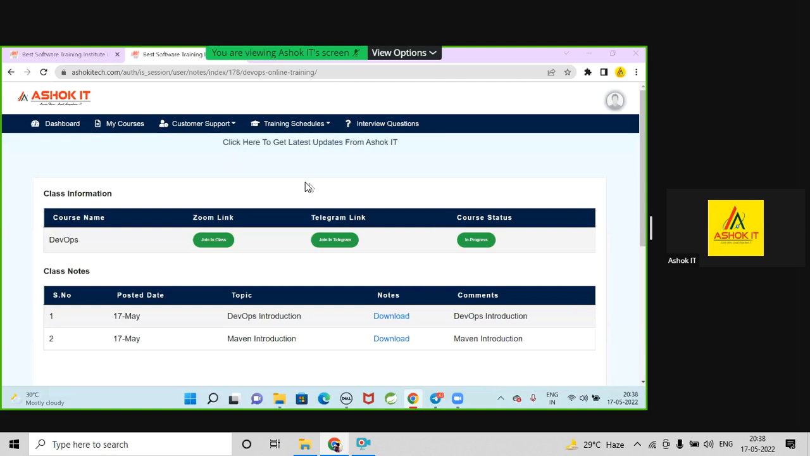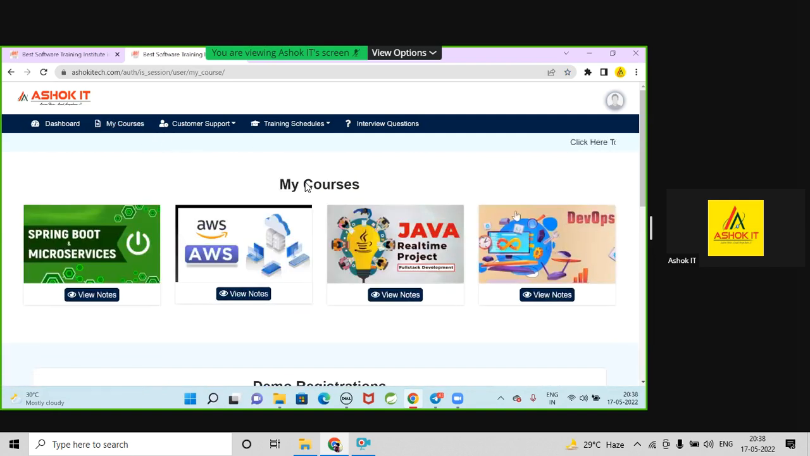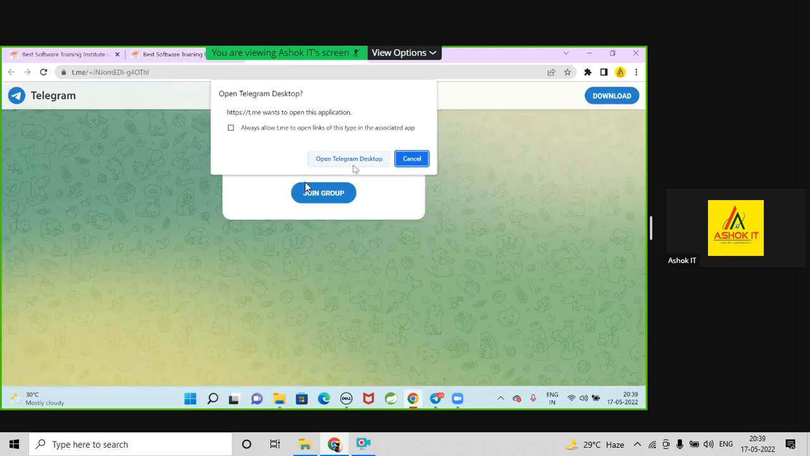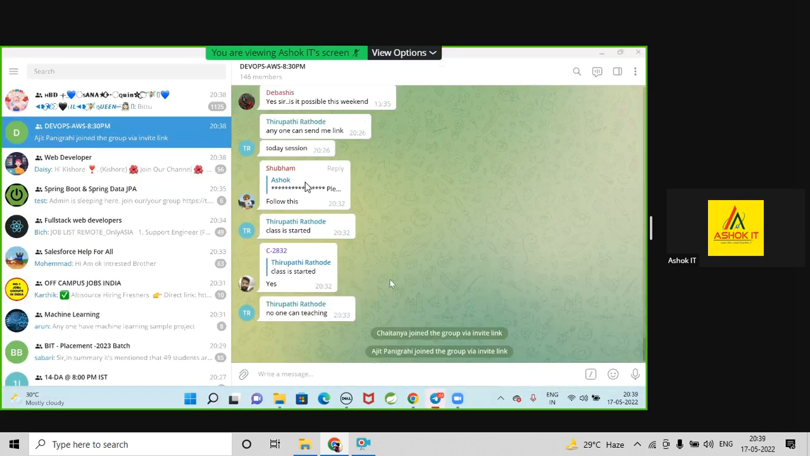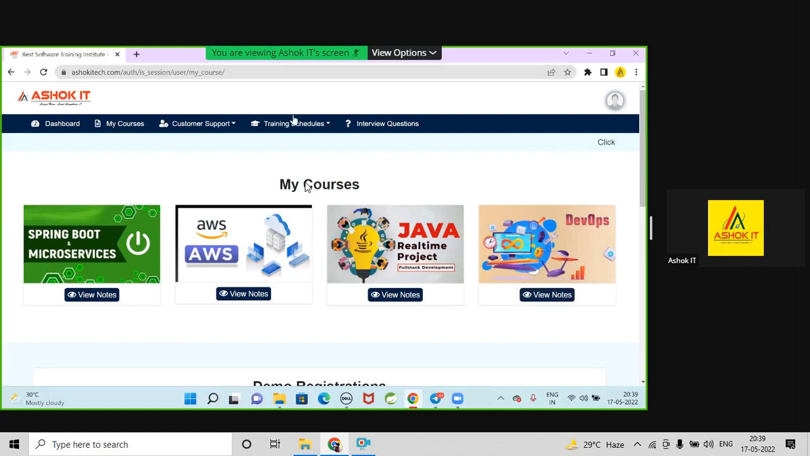If the Zoom link is modified, the admin team will not send you an email or any message in the Telegram, because the Zoom link is available in the portal. You need to log in into our website, go to My Courses, go to DevOps. Here you can see the Zoom link option and the Telegram option. If you click on this button, you can join the class. If you click on the other, you can join the Telegram group for doubts and clarifications.